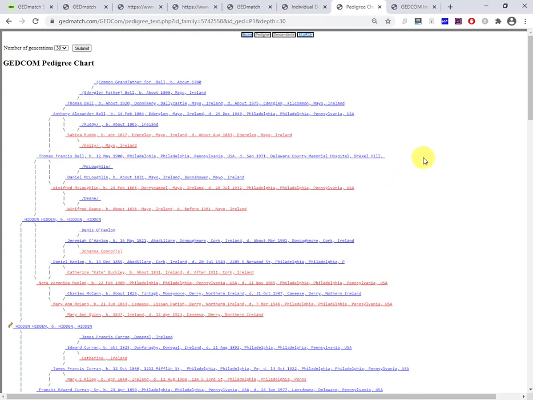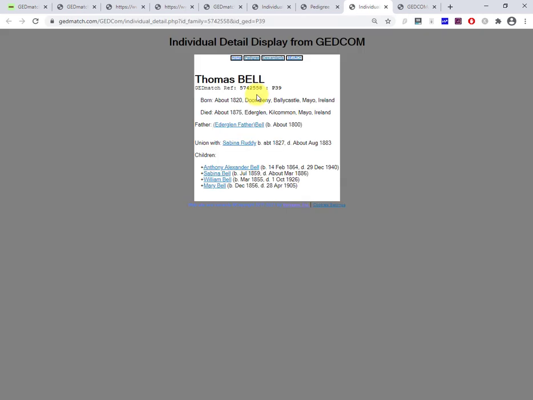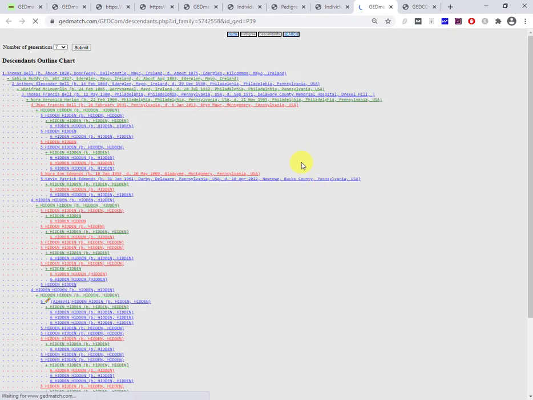Well, from here, I couldn't find any handy way other than to look at the descendants of each of the highest generation. So suppose we take this Thomas Bell. I just click into that entry here, okay? That opens up Thomas Bell, and now I'm seeing Thomas Bell's children. If I click the descendants chart, now I'm getting all the descendants of Thomas Bell.